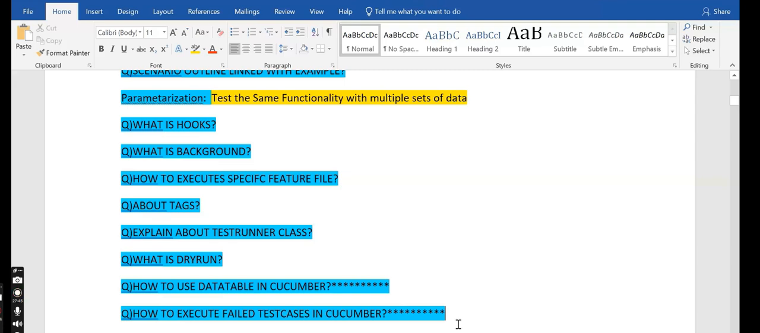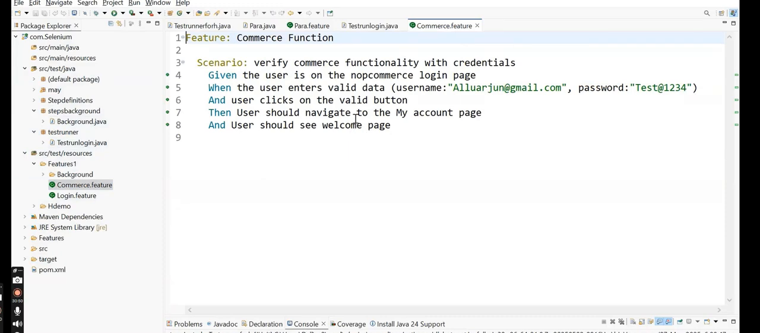Now I will discuss about dry run. So what is the dry run here? After creating a feature file and after creating the step definition methods, in that feature file we can write the Gherkin structure, the Gherkin keywords. What are those? Given, When, and Then. These are all Gherkin keywords.